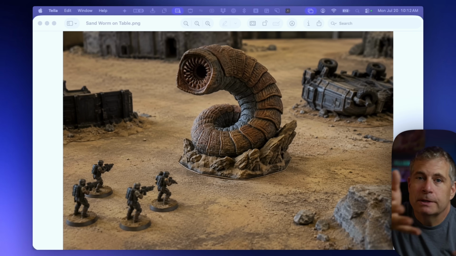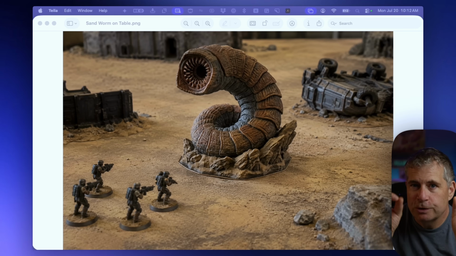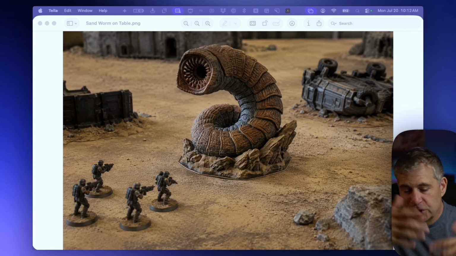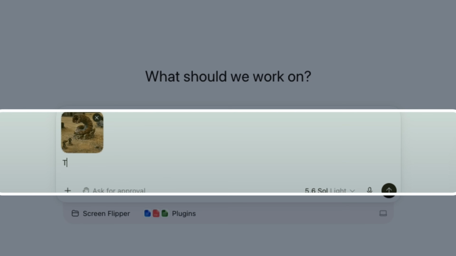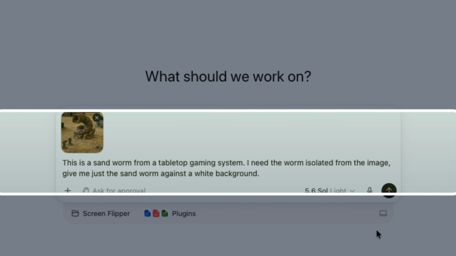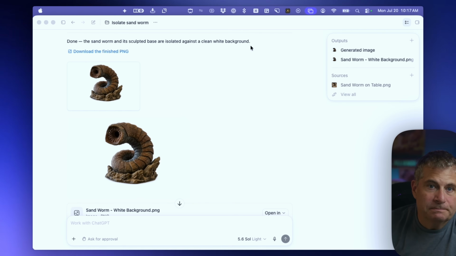There's a couple of things you could do here. You could simply crop to the part of the sandworm, but I'm going to show you just a really quick tip, which is not only good for this, but just good in general. I'm going to open up ChatGPT. I'm going to give it this image. I want to give it a little context here. This is my prompt. This is a sandworm from a tabletop gaming system. I need the worm isolated from the image. Give me just the sandworm against a white background. And submit. It's finished, it's perfect. I'm just going to download this PNG file.